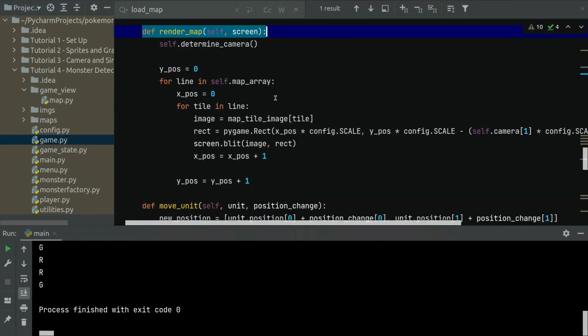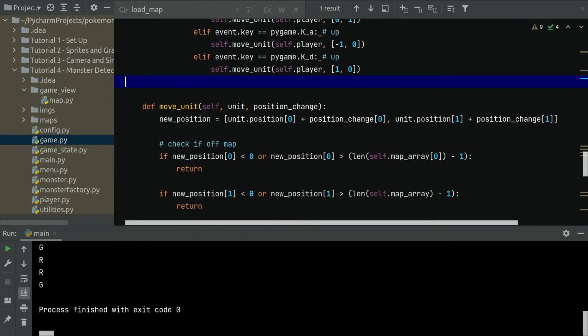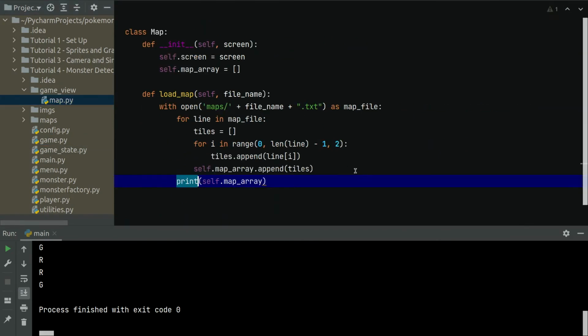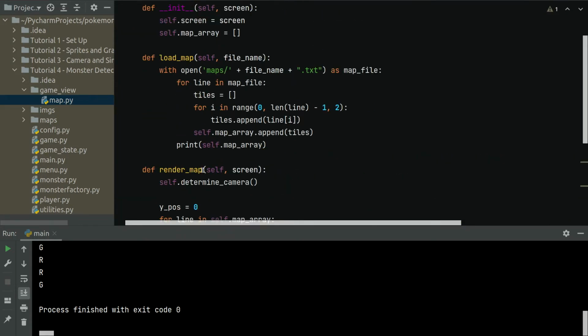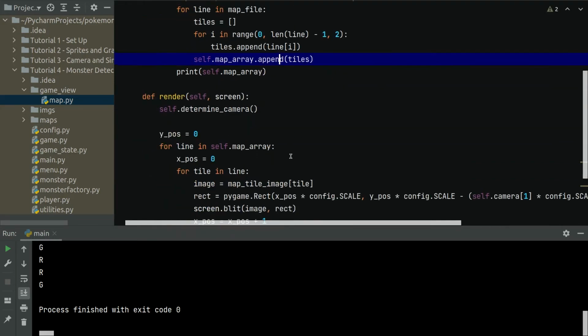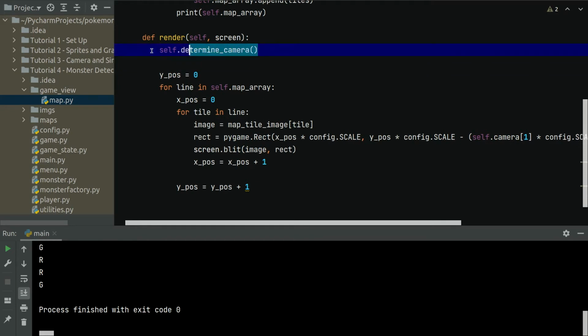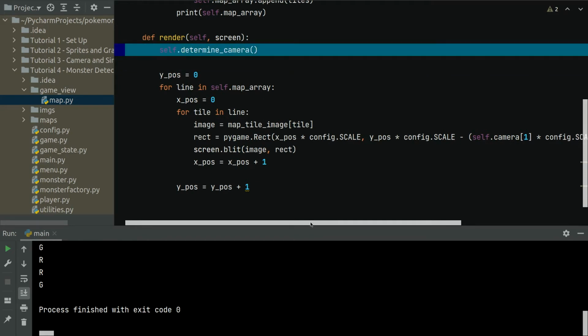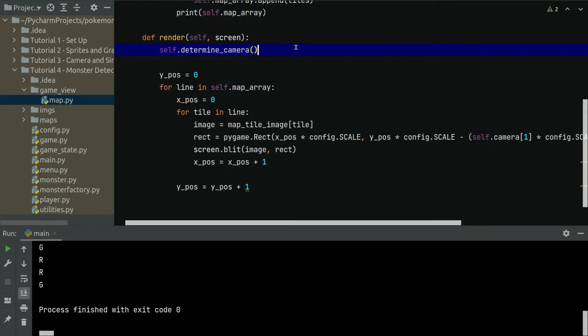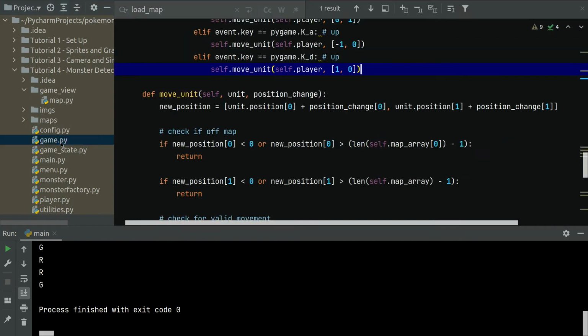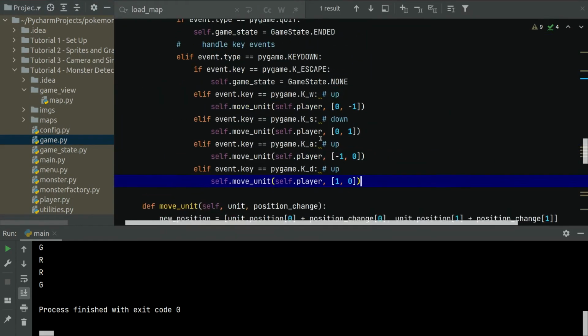And then the render map as well will get moved over, and we'll just call it render because it is a map. We don't need to call it render map anymore. And the same thing with this, we can just call this load. Self.determine camera. That could still be a problem, but yeah, I guess for now we'll move all the camera to the map as well.